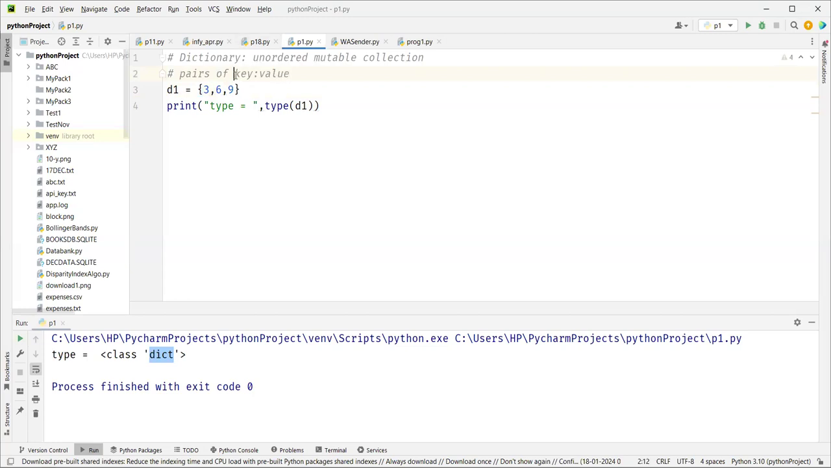Okay, key colon value. Key is your index. Key is your position. This decides the position. This decides key. And then obviously value. So let's say I want to have 369 as the value. So I need to give a position.